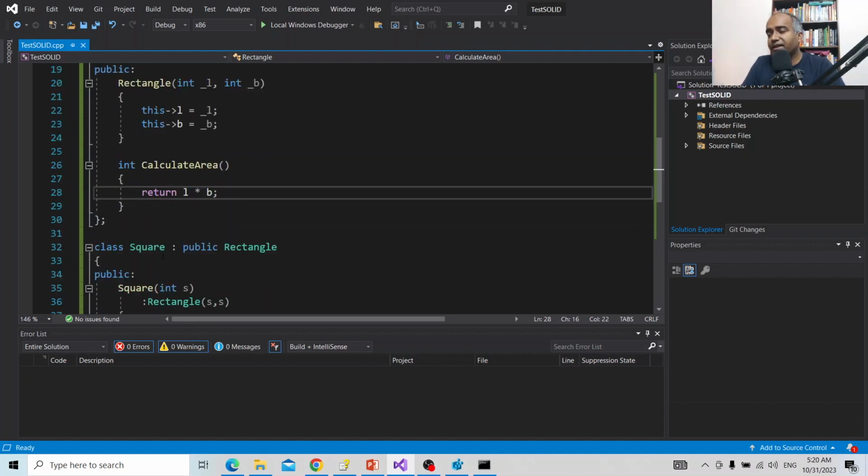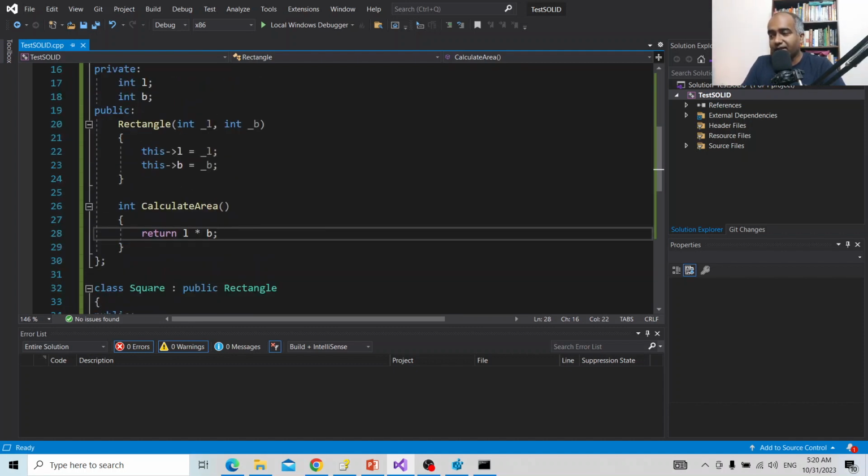Now I am creating a class named Square, and I'm going to inherit it from Rectangle. Why can I inherit from Rectangle? Because Square is a type of Rectangle. Wherever there is an is-a-kind-of relationship, we do inheritance. Squares are always a kind of rectangle, and that is why I have inherited from Rectangle here.